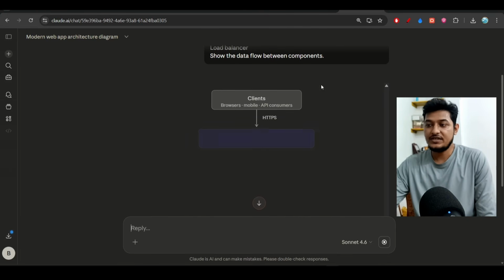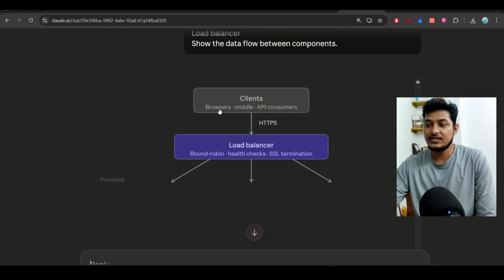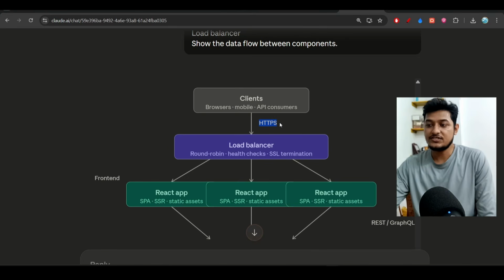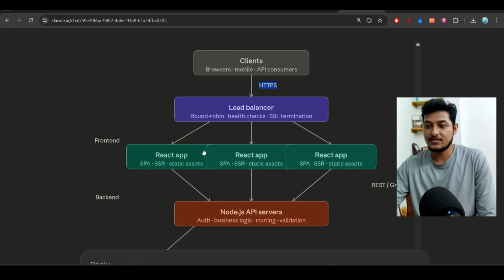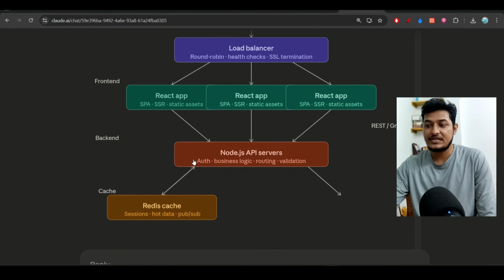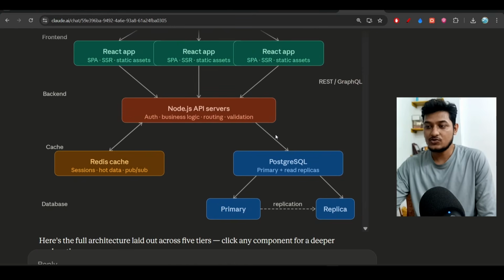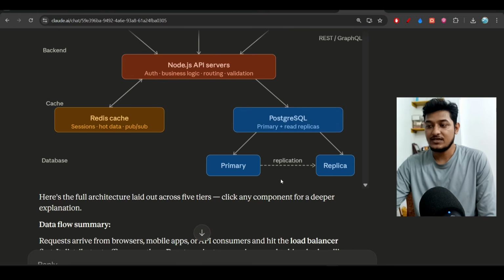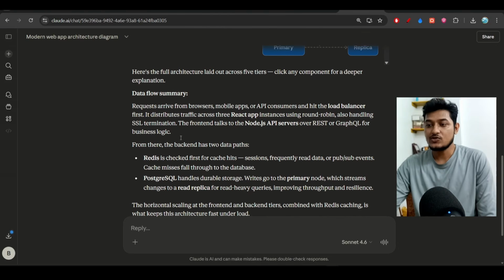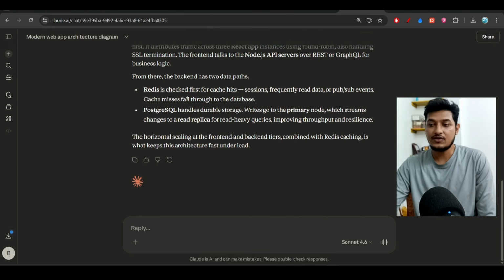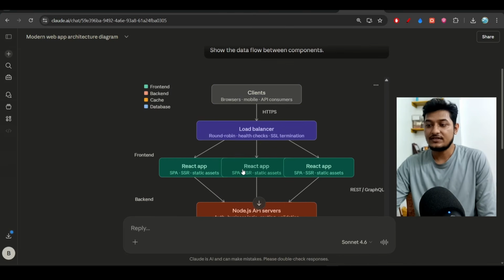And here you see that it is building that. First of all, we have the client, which is the browser, mobile, or API consumer, and the user will do the HTTP call. Then there will be a load balancer, and after that we have this React app, which is the front end, and then it is using this Node.js API server, which is the backend part. After that it is going to the cache, and if there is no data inside the cache, then it is going to PostgreSQL. After that, here you see primary and replica if there is any, and it has also explained the data flow summary as well. Okay, so this is the kind of interaction that you can do.